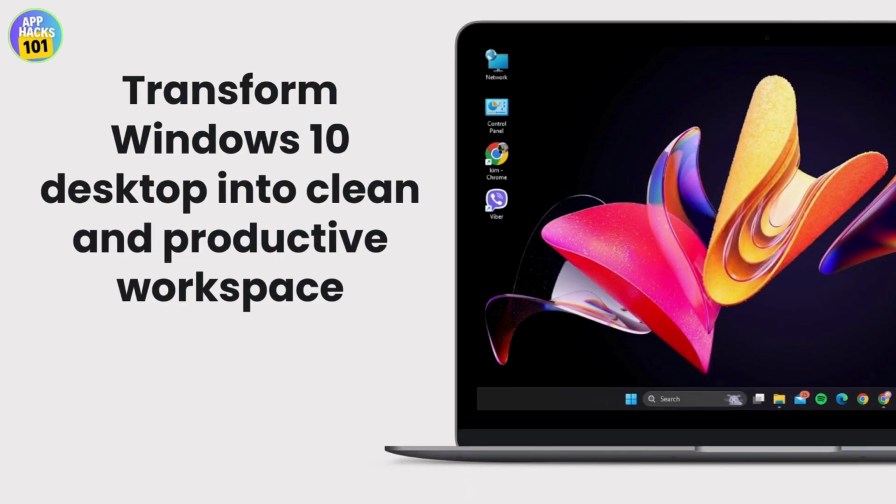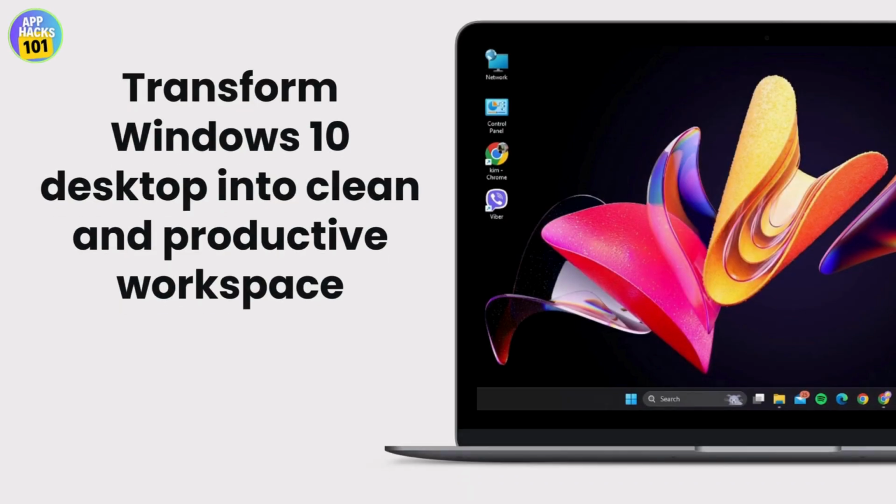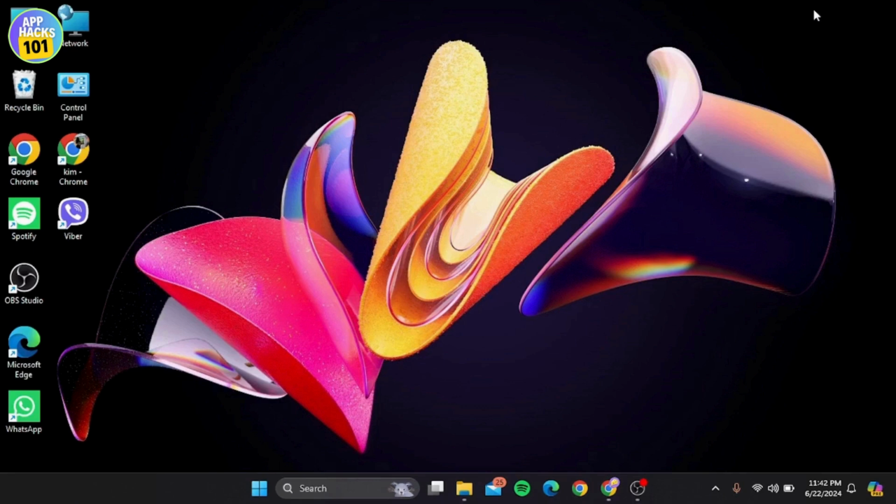How to transform your cluttered Windows 10 desktop into a clean and productive workspace. Let's dive in. First, let's start by decluttering your desktop.